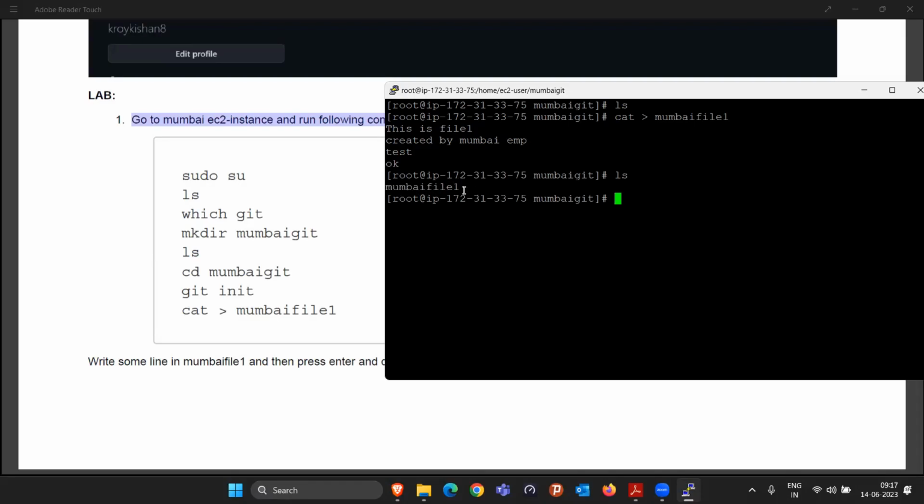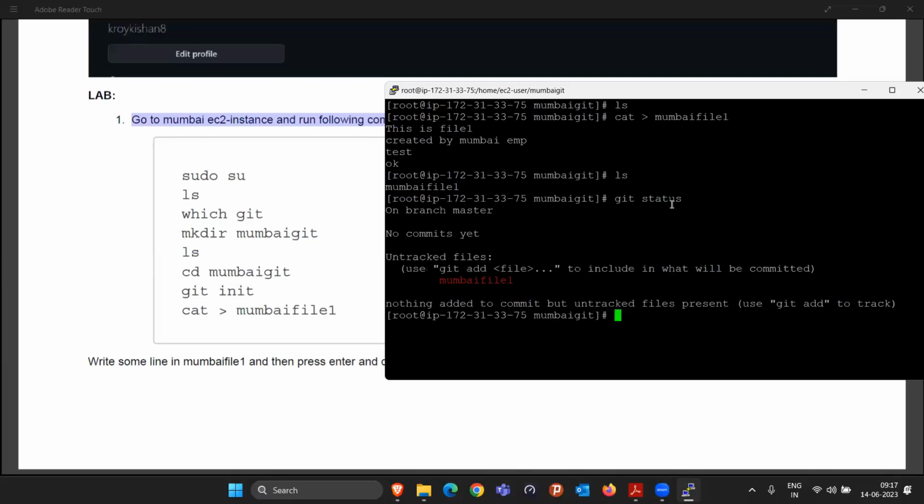But currently this file is present in which area? Working space, staging area, or the commit area? What do you think? Working space. To check it, you can use the command git status. If you press git status, it will say that currently you are on the master branch, there is no commit till now, but there is an untracked file. That means there is a file you created with the name Mumbai file one, but currently we are not tracking it.